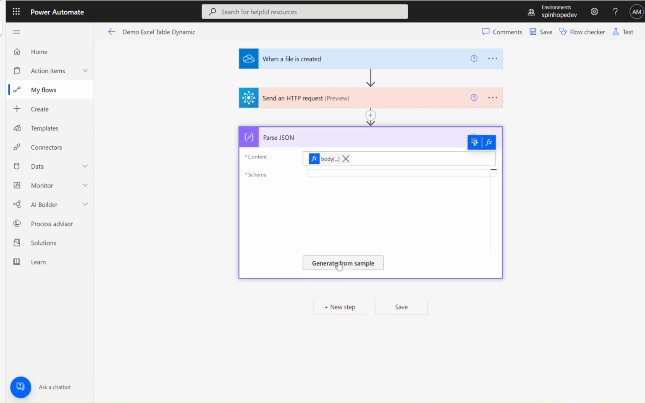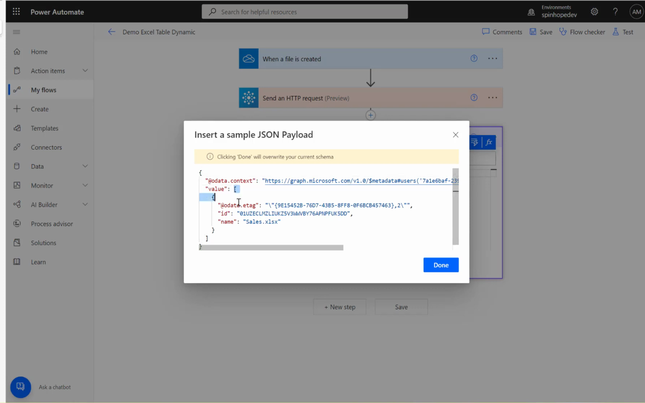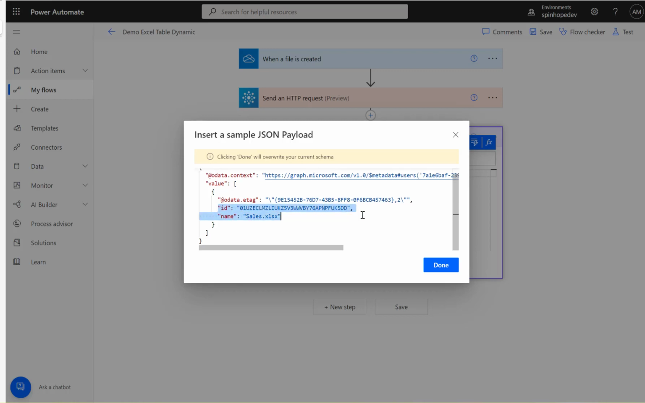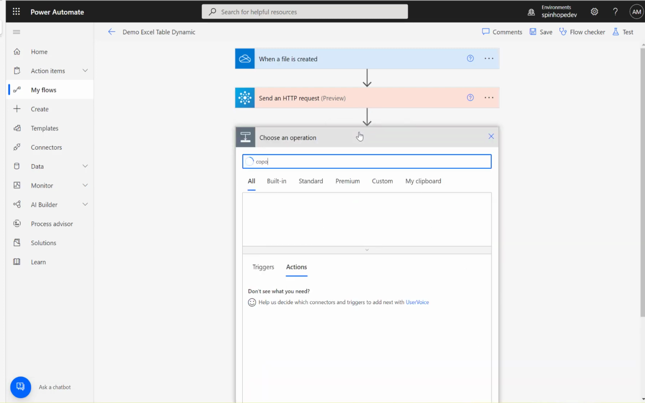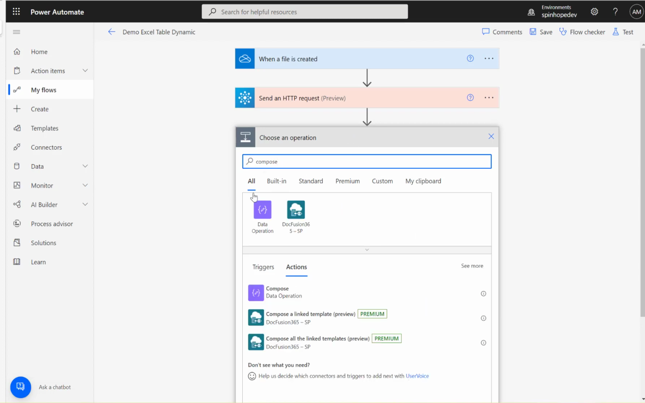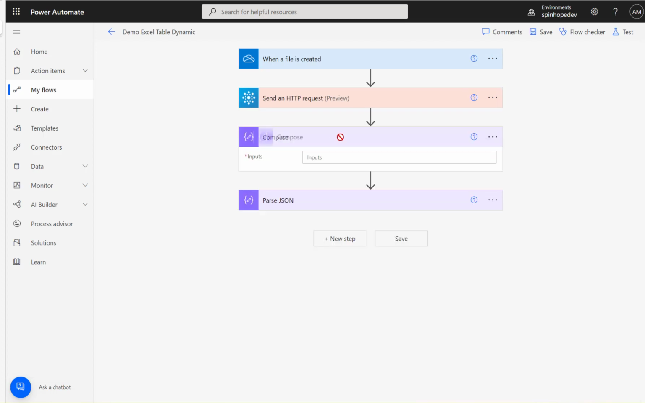And the schema, I'm only interested in this array. So instead of using the value, because I need the ID, the best thing I can use here, I know the syntax: value, then the ID as an array. That's probably the best way to do it. I could add a compose. Let's do that after this.